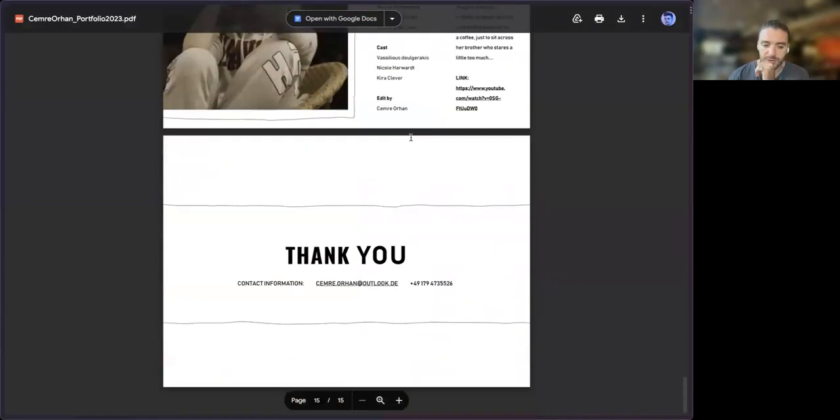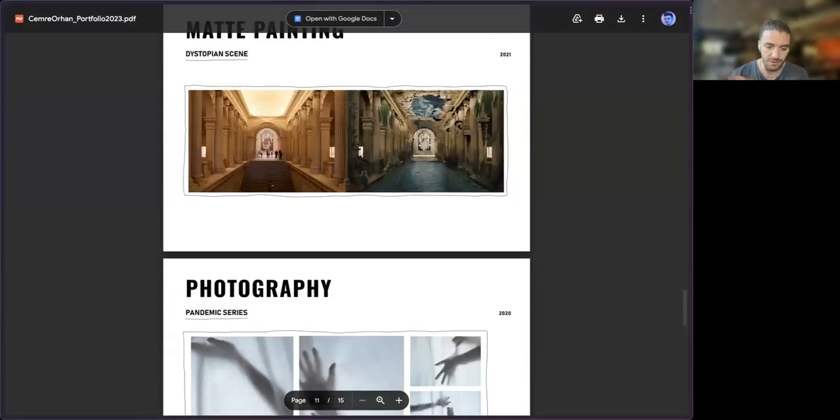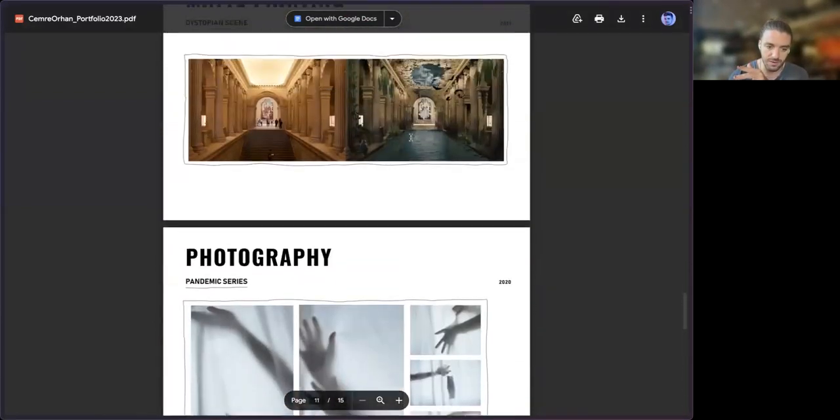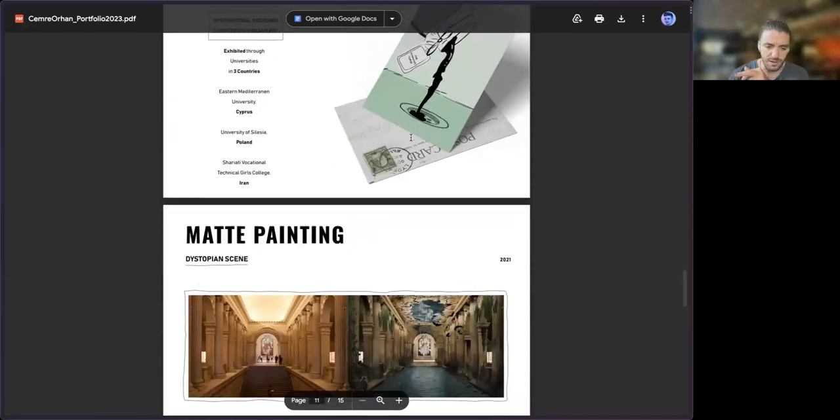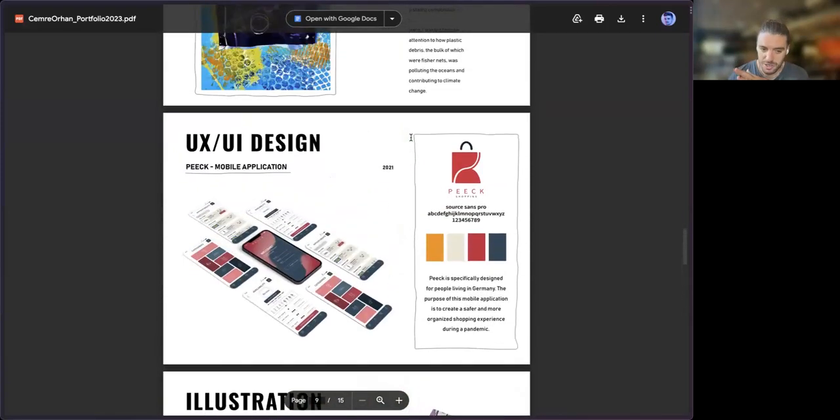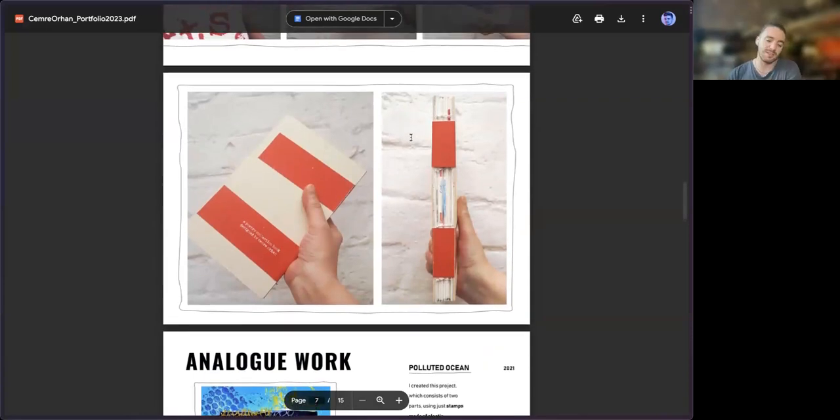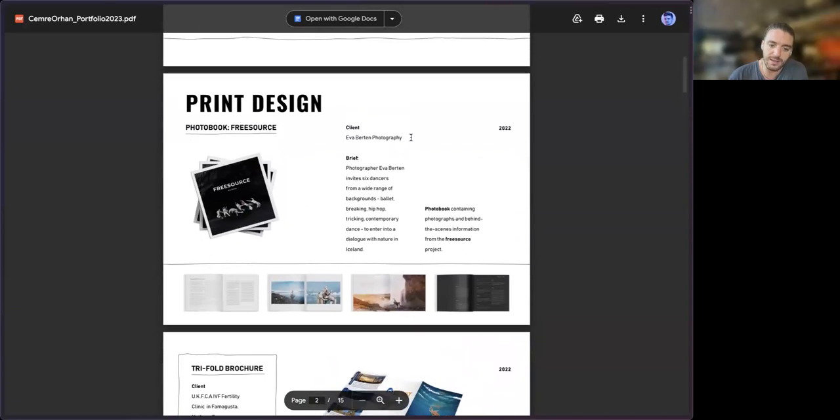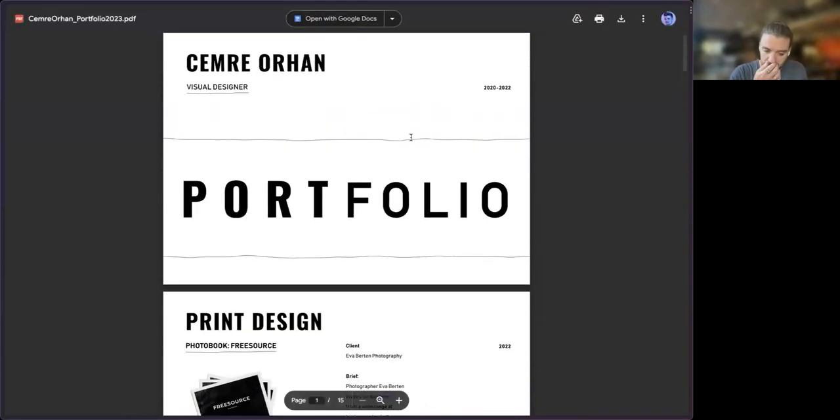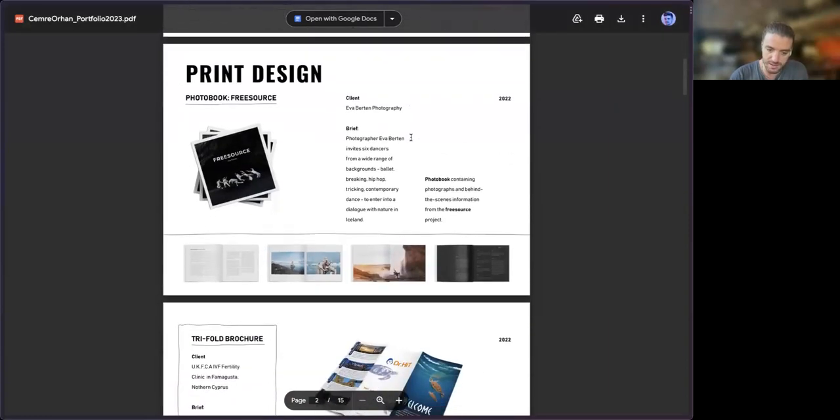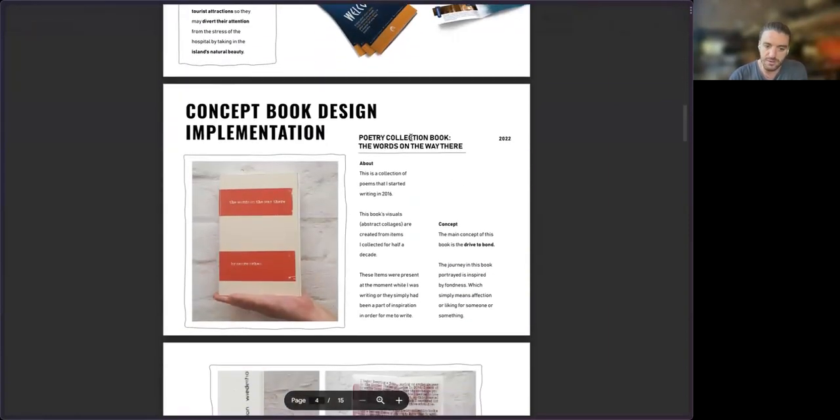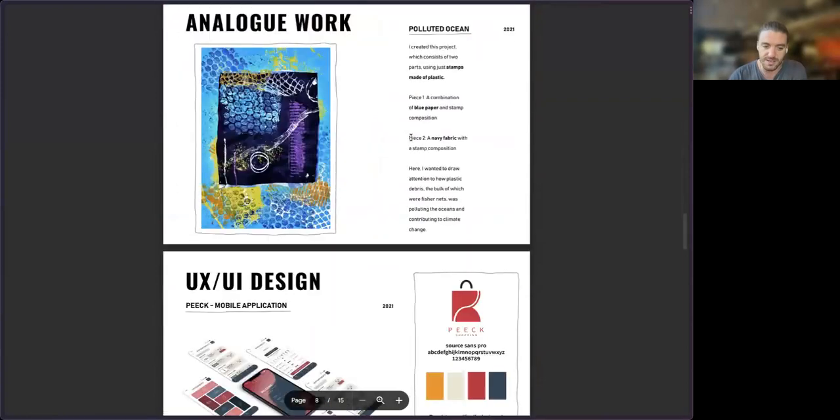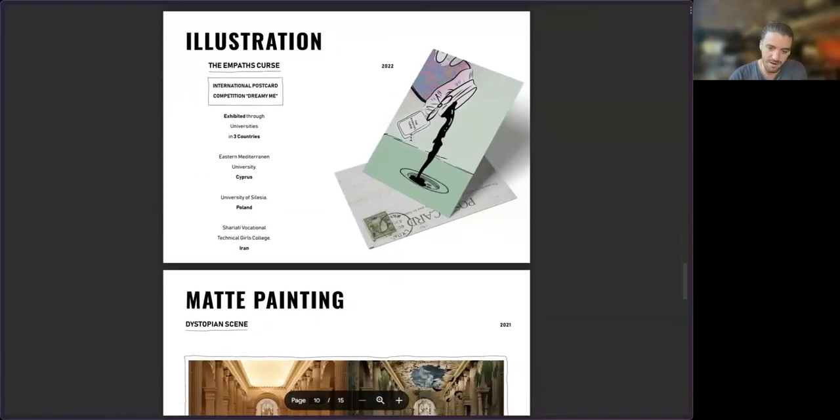And the other thing is that you're showing so much stuff here. You have photography, videography, painting, illustration, like everything. So think about what categories you want to focus on a bit, or what do you want to show? I think it's a lot to say that I do print design, I do book design, I do graphic design, I do analog work, right?